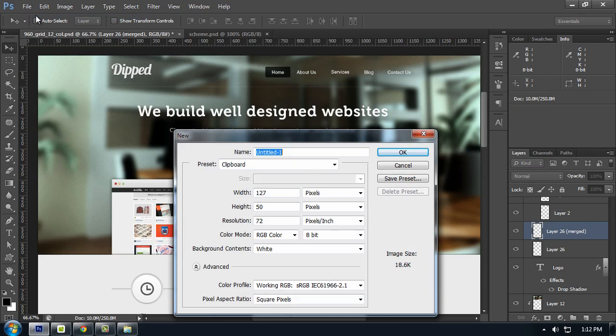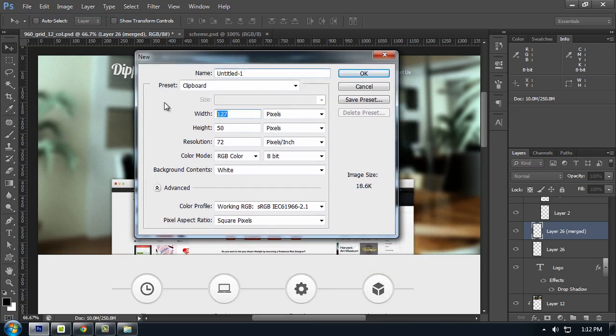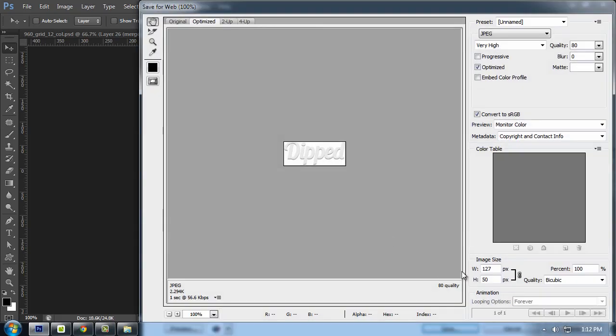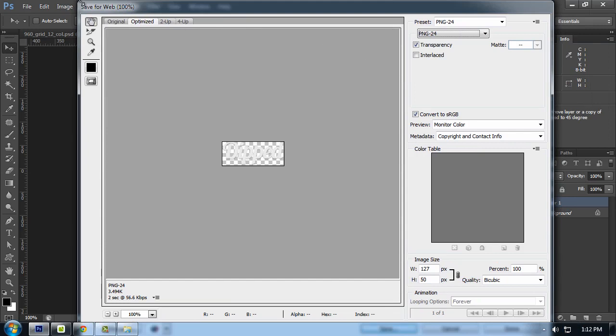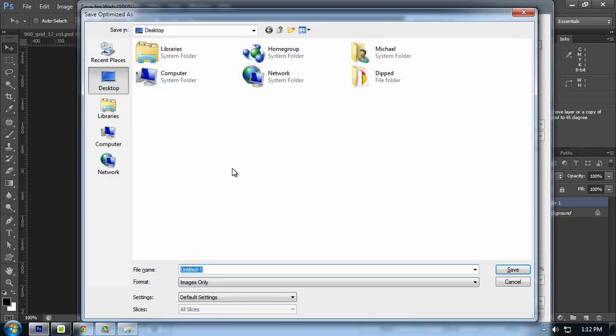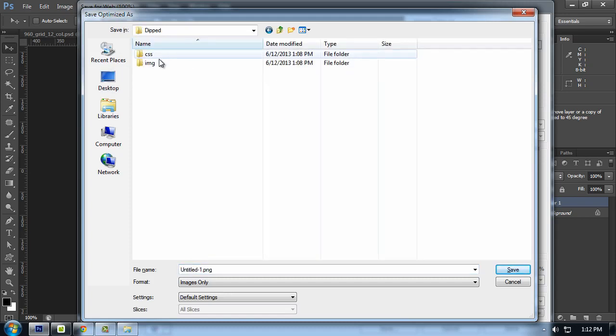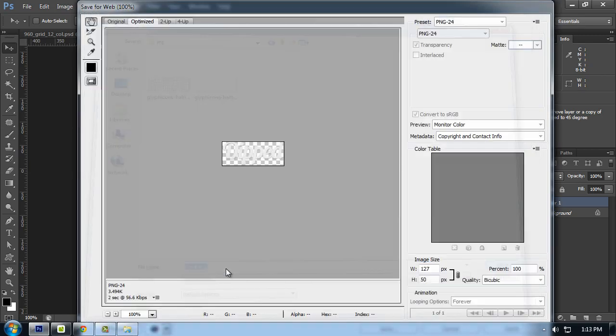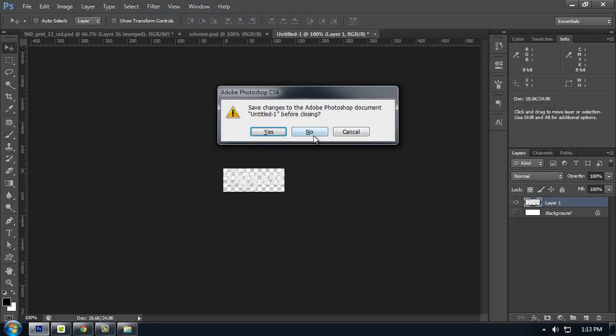Hit File, New. Photoshop will automatically recognize what the dimensions are. So hit OK and Control V to paste it. Make sure you hide the background and save this as .png. Hit save. Place it into the image folder and name this brand.png. And close it now.